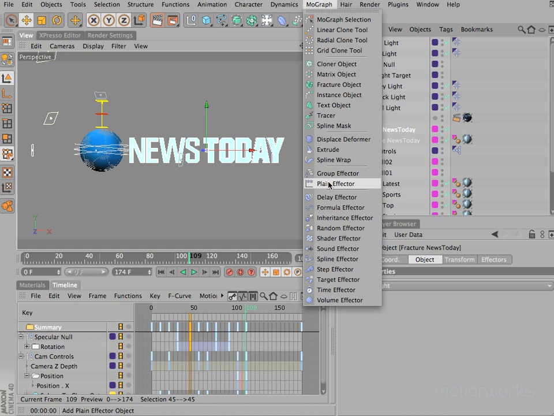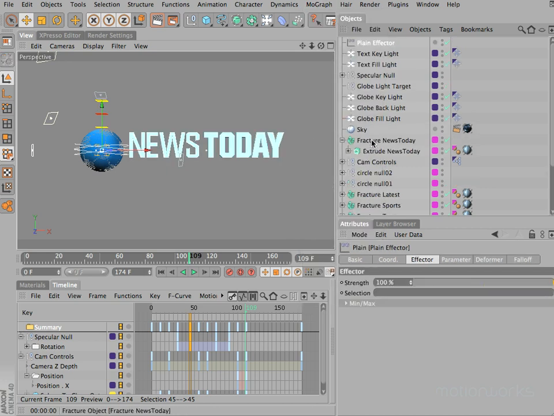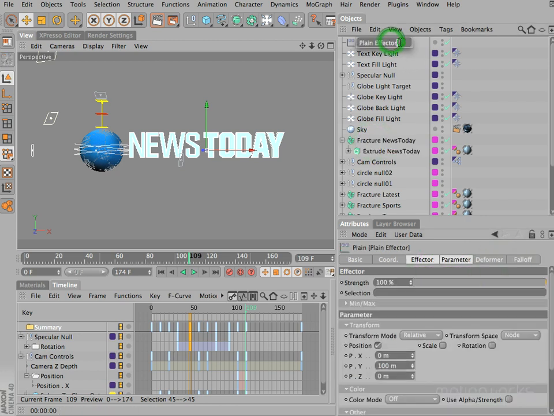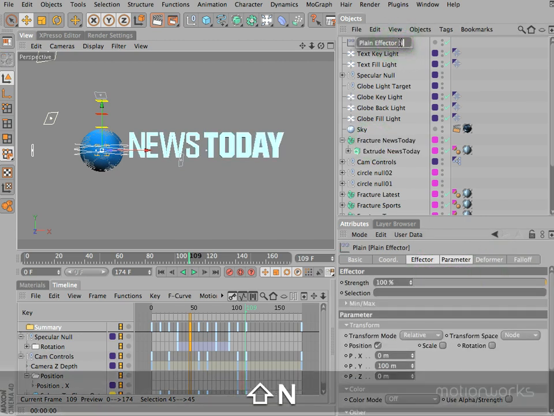If you're not using the release that the plane effector was included in, then you can use the shader effector with no shader in it. It will achieve the same result. As we had the fracture object selected, our plane effector is added in.